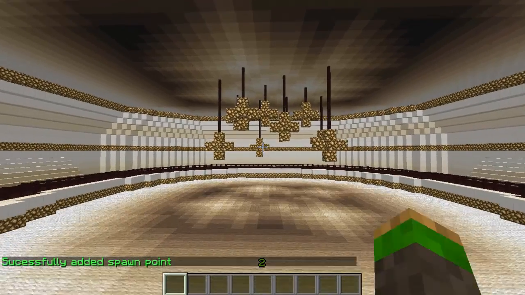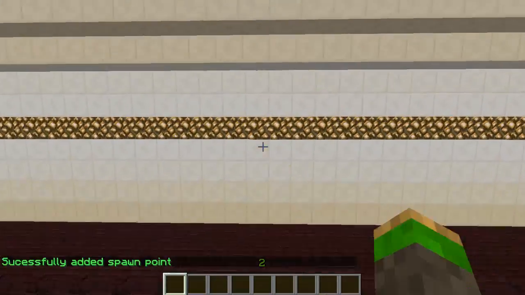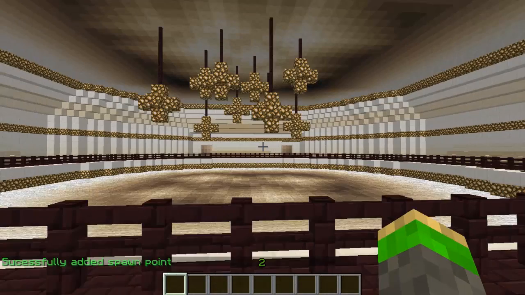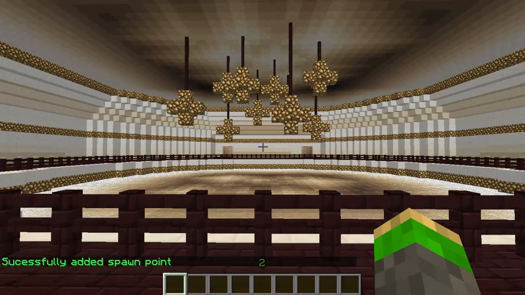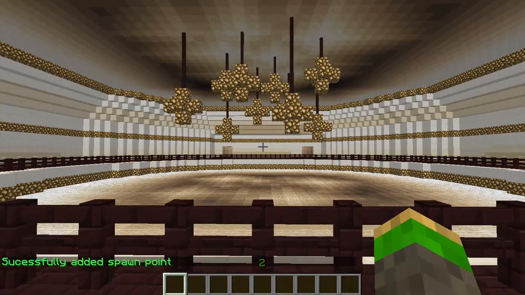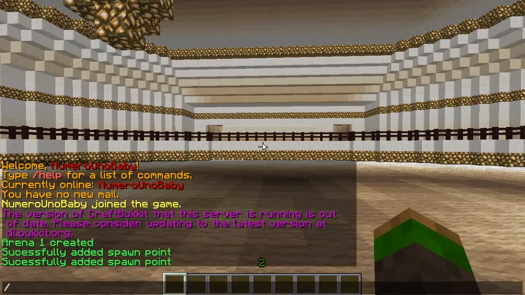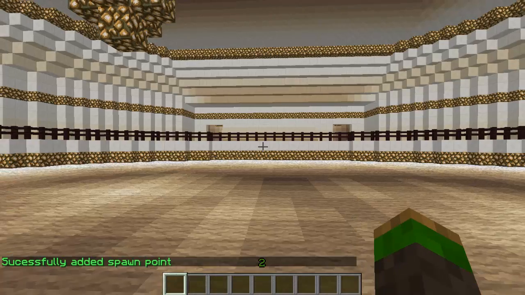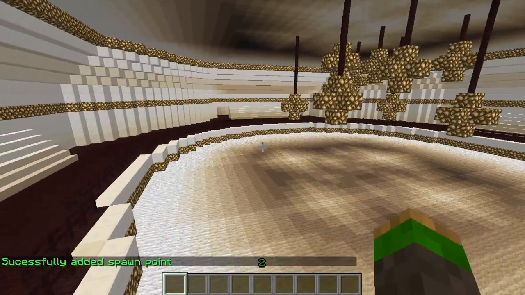Alright, that's the win point. Now we're going to set a lose point that the losers go to. Okay, so type /spleef set lose, then the arena number, 1. Alright, now we're going to set a spawn point. I'll make it in the middle if you want. /spleef set spawn 1. Now this is going to be the spawn point that all the players spawn at, so you don't need to create any other spawn points.